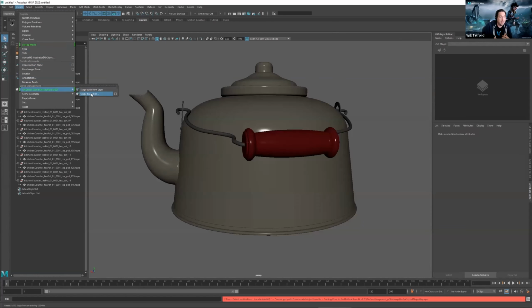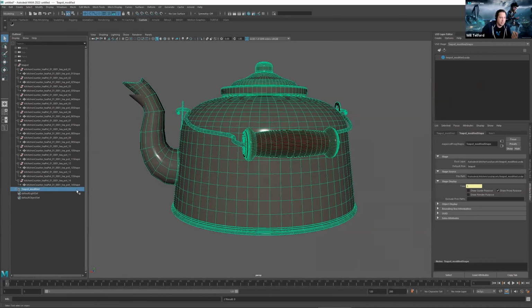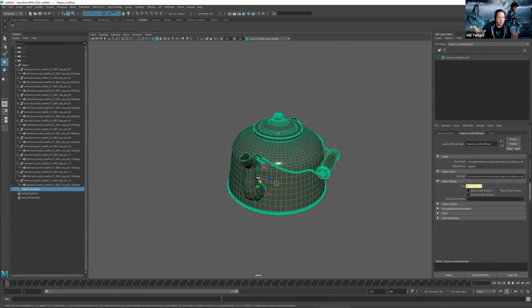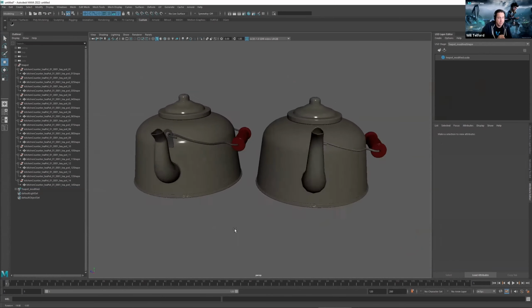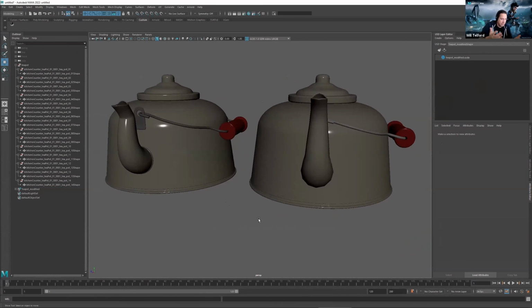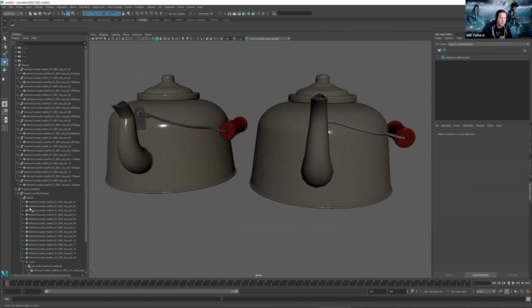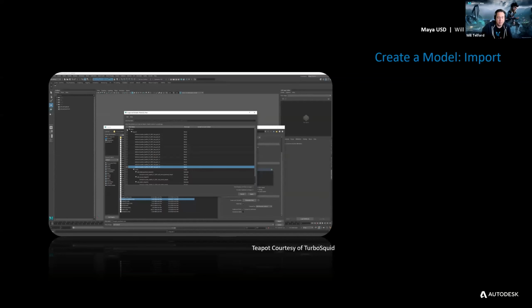So now I'm going to bring that teapot I exported back in as a stage just for comparison's sake. So now you're going to see the side by side, the Maya data on one side and the USD data on the other. So these are the two data models sitting next to each other in the viewport together. And you can see that they're indistinguishable. So this is a fantastic way to generate and work with these models. Let me pop on to the next one.